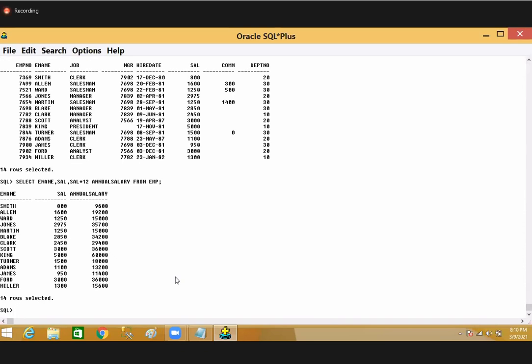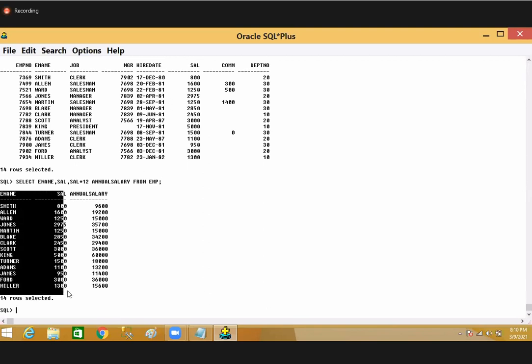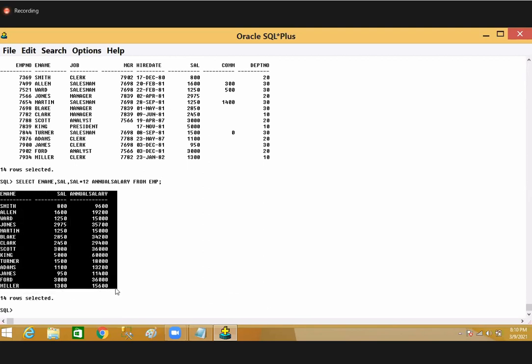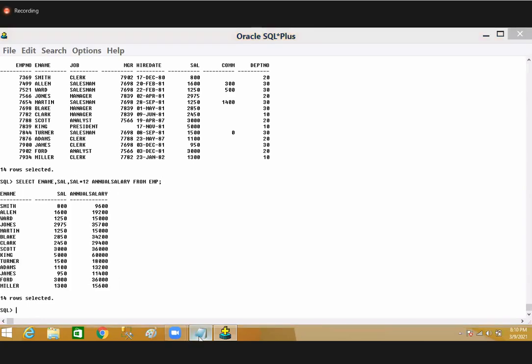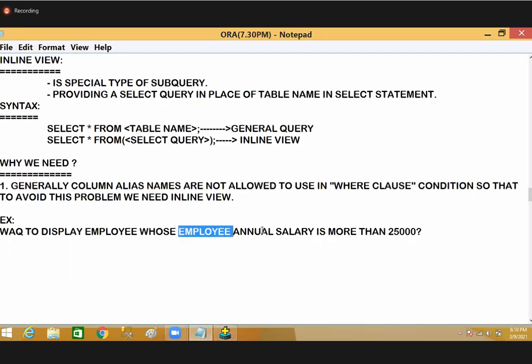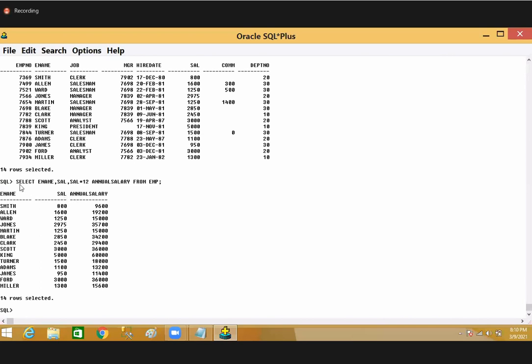So carefully observe, guys. All employee names are there, their salaries, and their annual salaries are calculated. Okay, fine. But my question is, what now? Whose annual salary is more than 25,000? So more than 25,000. Now people are saying, sir, can I write it like this or not?